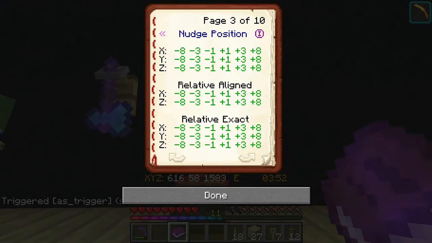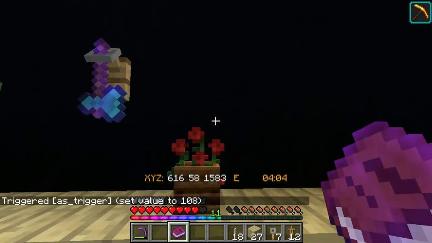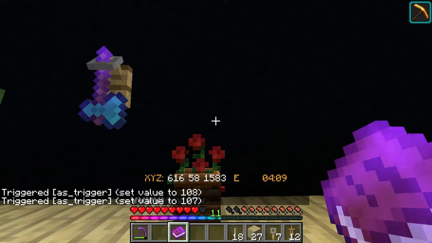Now we're going to nudge it up so that it actually looks like it's sitting in the flower pot. So we're going to do that. We know it needs to come up quite a bit. So we'll go 3 at first. And then we'll just nudge it one at a time.